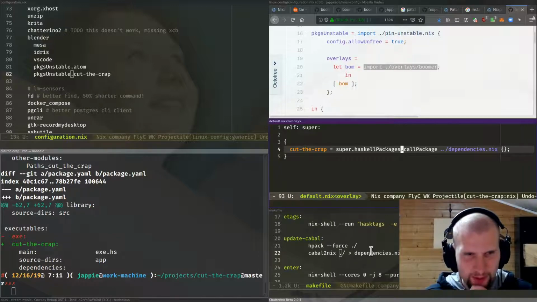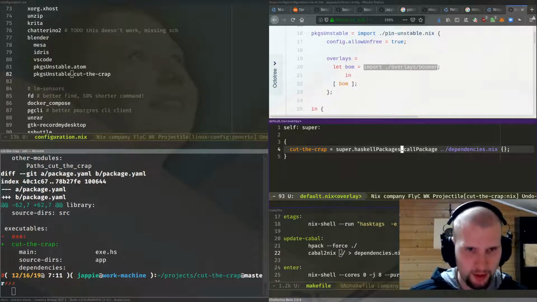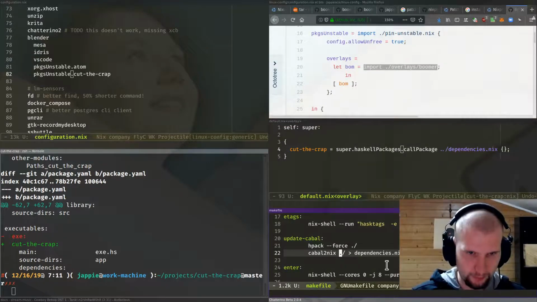And come to think of it, this can actually be put into the template. Now, I don't think I want to do this right now, but potentially we can put this into the template, so any new project we would make would be easily available within an overlay, like any Haskell project. But that's something for the future. I just want to have it like this now, easy and available, so you see how all this stuff works. Yeah, let's put it into the overlay. And we're not going to call it dependencies anymore, but we're going to call it cut-the-crap.